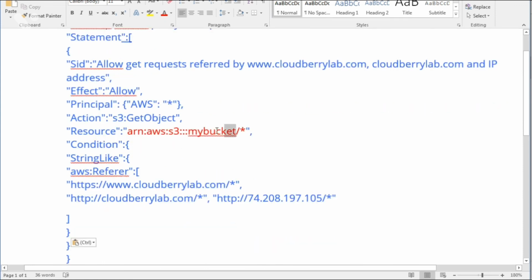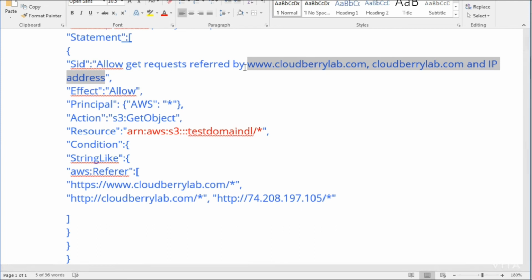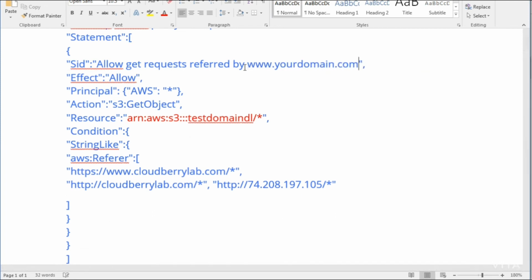Where it says my bucket, you can leave the slash, but you're going to replace my bucket with the bucket name. So in this case, my bucket name is test domain DL. That's all you have to do. And we say allow get request referred by blah. So all this is right here is a note to you to tell you that you're going to allow requests referred by a specific domain. So you're going to put that yourdomain.com.